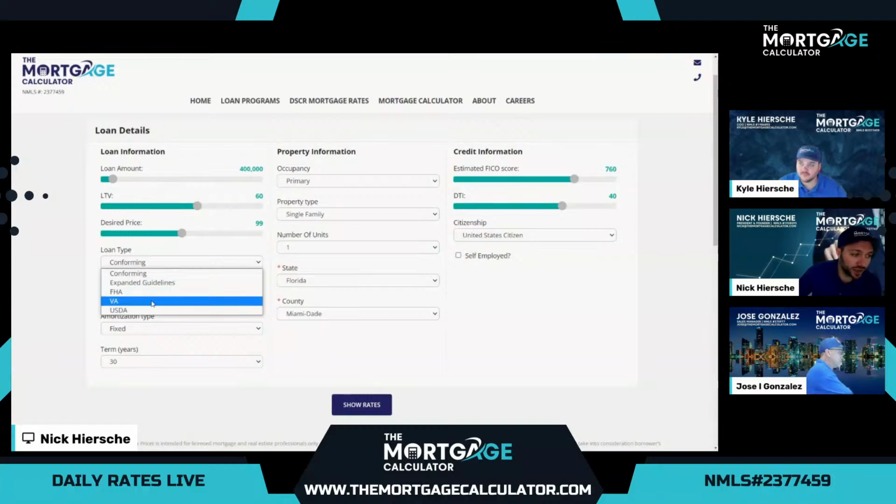We also obviously have VA available for our veterans that qualify. We appreciate your service, but since not everybody qualifies, we won't do that live. And same with USDA. Those are for rural properties only, so we won't do that live on today's demo. But let's set up our scenario for this morning.